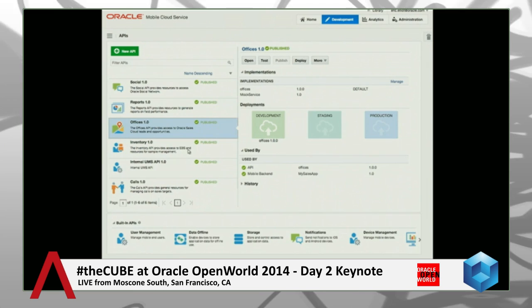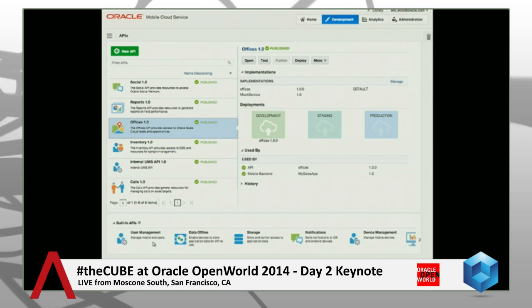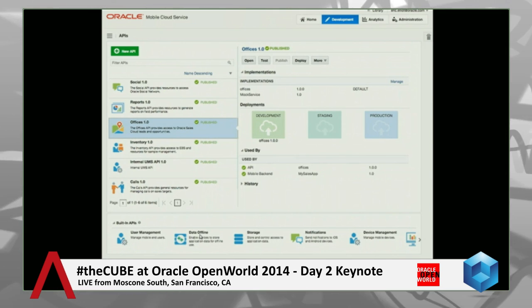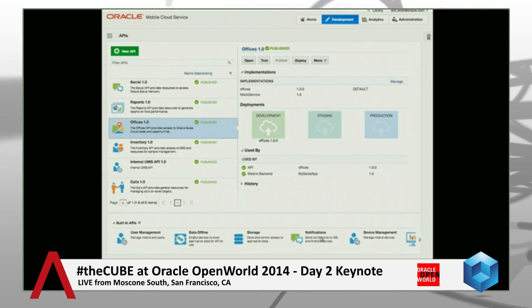In addition to custom APIs, developers can also extend the functionality of their applications using built-in APIs, such as user management for managing mobile end users, data offline, which enables devices to store application data for offline use, storage for application persistence, and notifications so that we can send updates to iOS and Android devices.